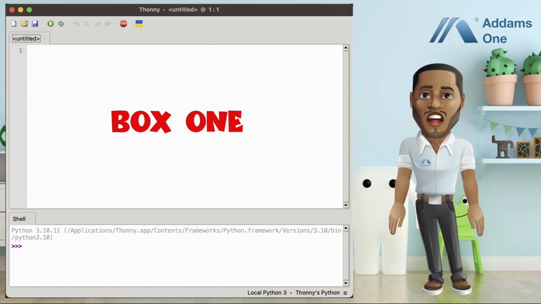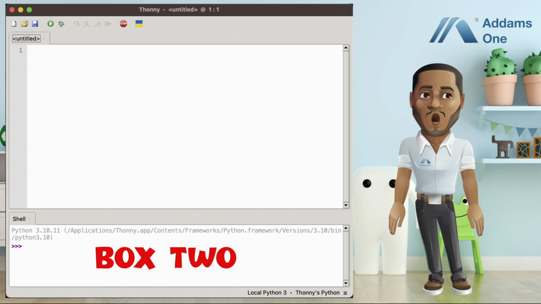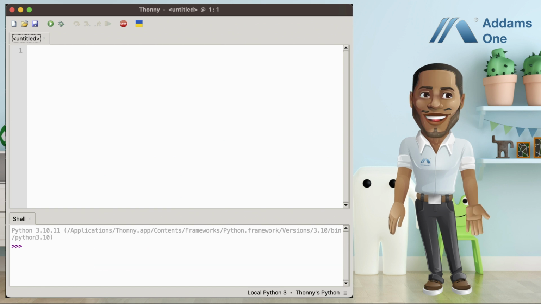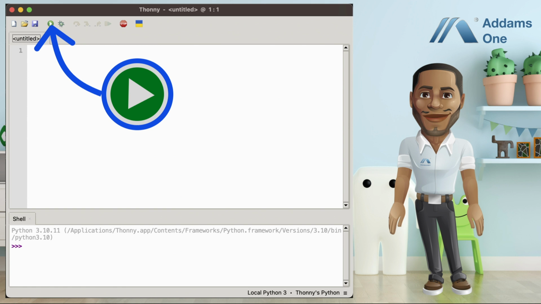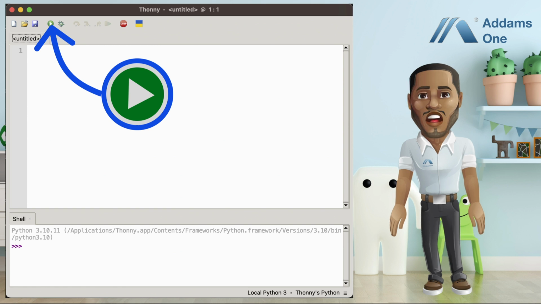Box 1. This is where you'll write your code. Think of it as your notebook for giving the computer instructions. Box 2. This is where the computer will respond. Whatever command you give, this box will show the result. Once you've written your code, click on the green play button, just like in this video, to run it and see what happens. Now that we know how Thonny works, let's start coding.